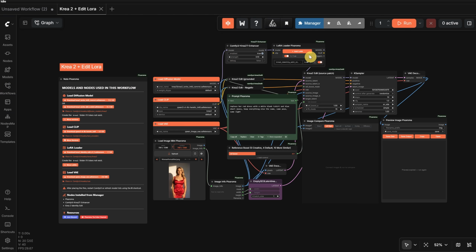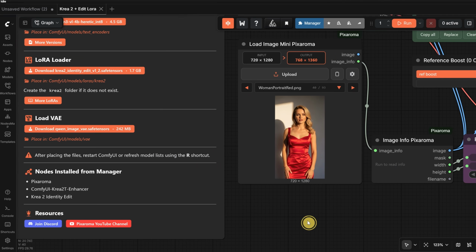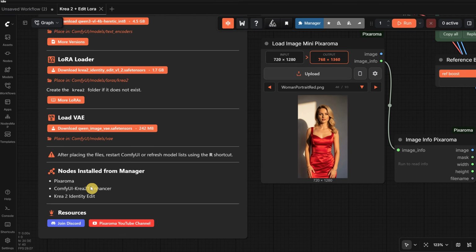As you know, the Krea 2 edit model was not released, so what we have is not a true editing model, but a LoRA and some nodes that allow us to edit images. Even if it is not perfect, it still works. If you see some red nodes, make sure you have all the custom nodes installed.